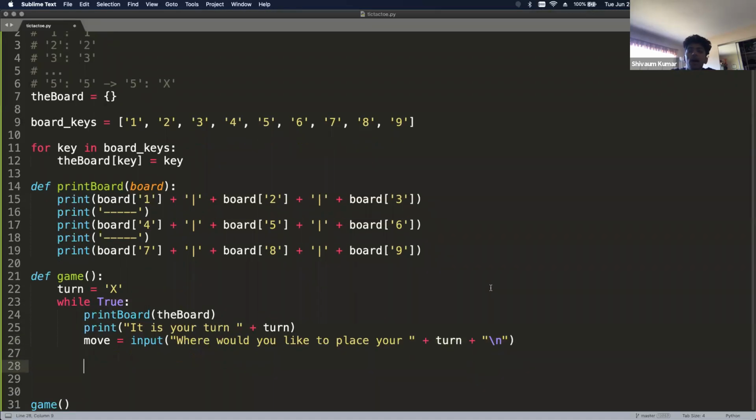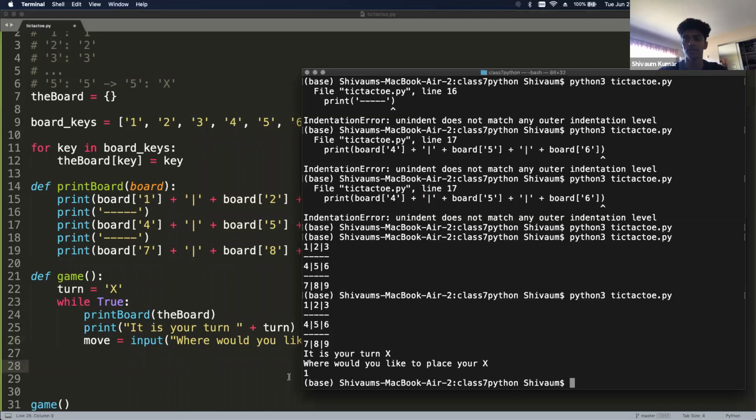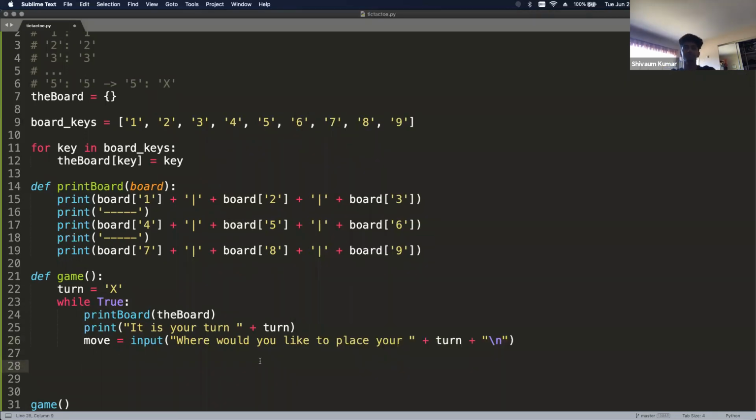And then basically what I want to do is check whether this input that the user gave is already something that has been placed on the board. So this \n just creates a new line. So it just looks nice. So I can put the output on the next line. But yeah, I want to check whether that's already on the board.